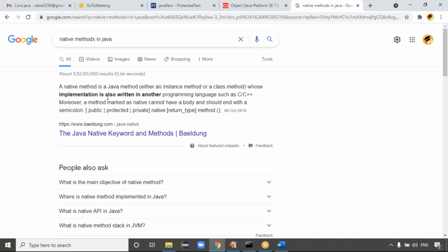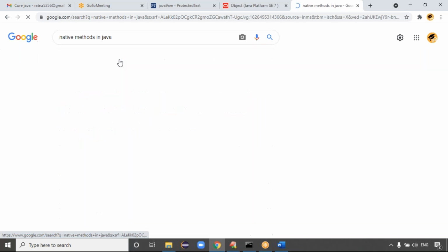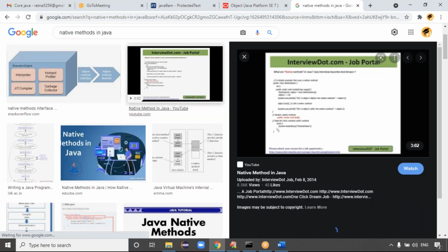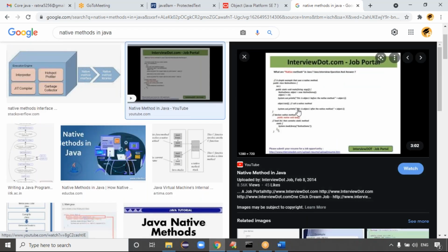The implementation is also written in which language, guys? Other languages, right? Where we write the implementation in other languages, we can make that method a native method, right? Exactly. I think System.out.println has something also written in C.